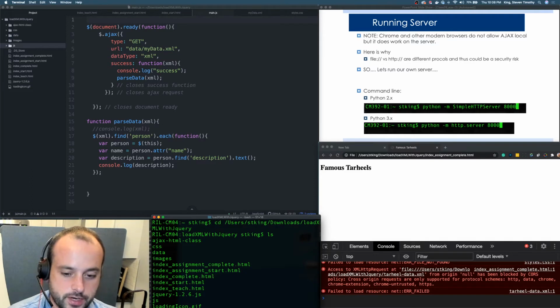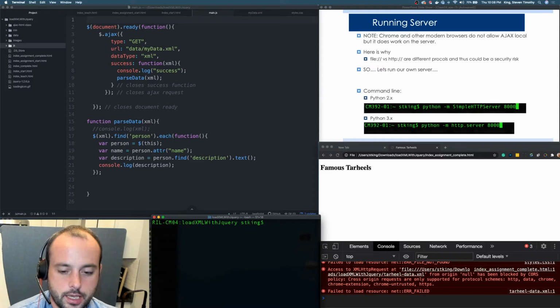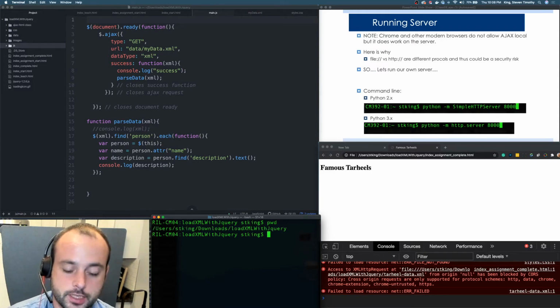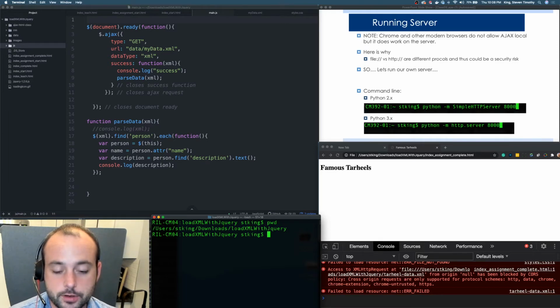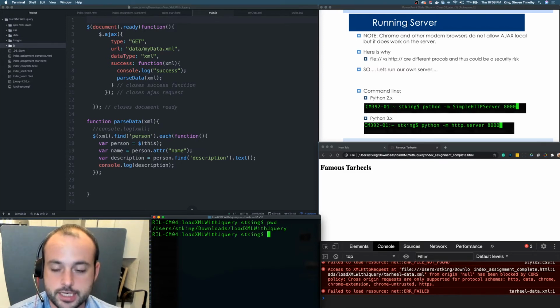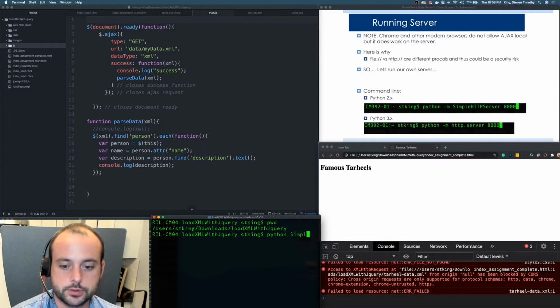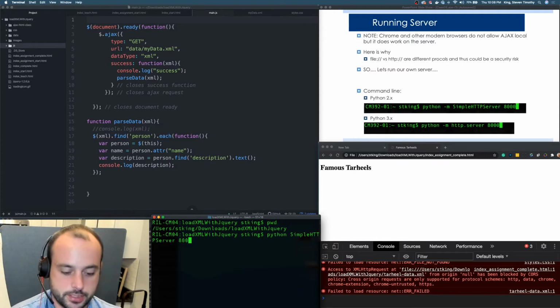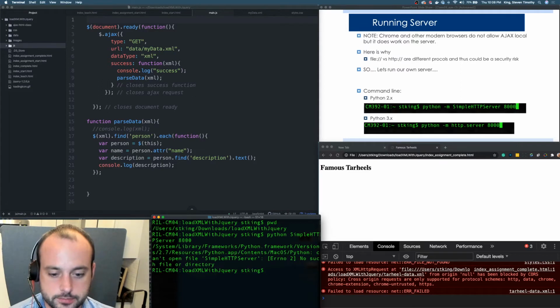So here I've got all those files. And if I type pwd, I can see exactly where I am. So I'm in my folder that I'm working on. And that's important because now we're going to run our simple server. So if you have Python 2.7, which is likely, you're going to run the top command here. So Python simple HTTP server, and then space 8000. So we're going to put it on the 8000 port, and we hit enter.